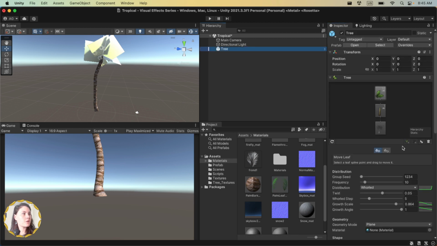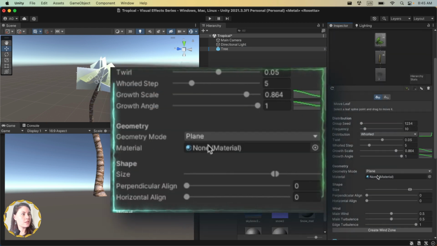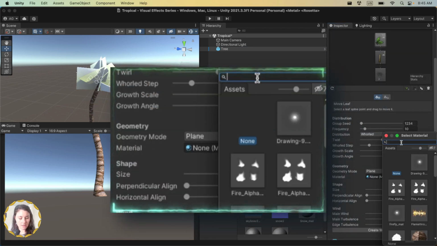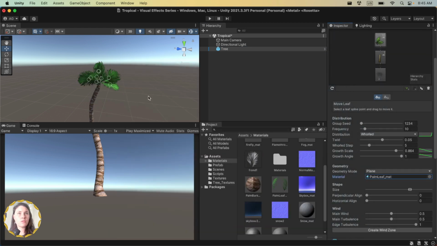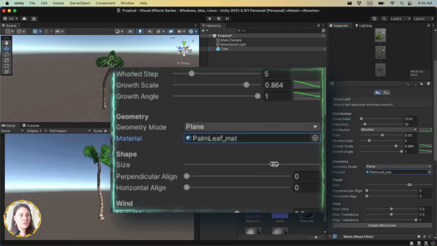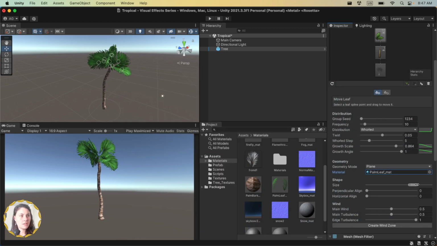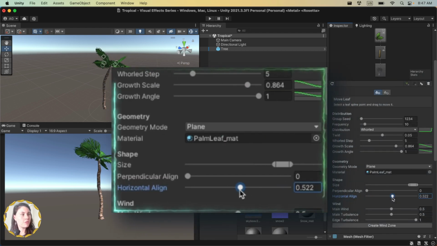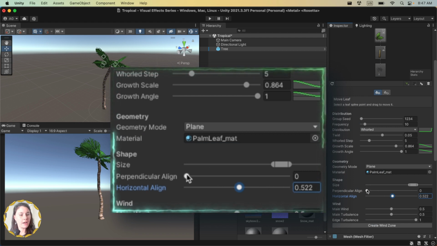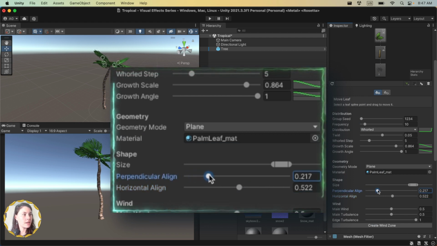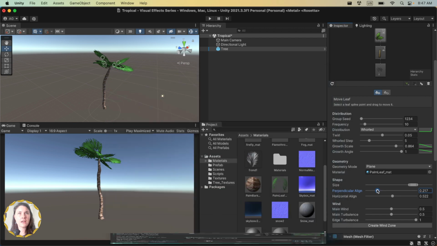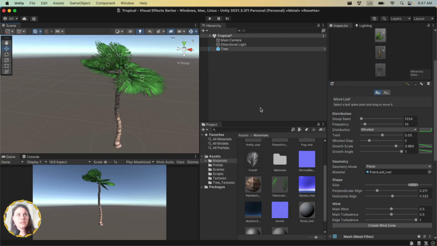Sweet. And on our tree, on the leaves group, where it's looking for a material, go ahead and add the palm leaves. Cool. And I might mess with the size just a little bit more. And then lastly, this perpendicular and horizontal align. So you can play with these a little bit. Maybe for horizontal, let's do around 0.5, and for perpendicular, around 0.2, somewhere in there. All right, cool. Sweet. I would call this good enough.